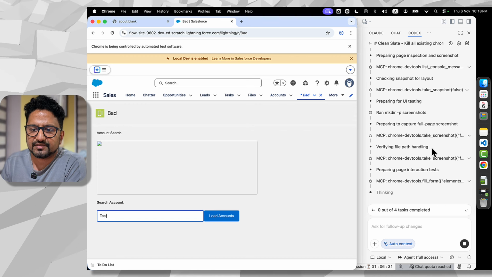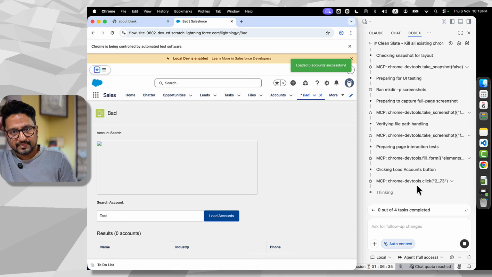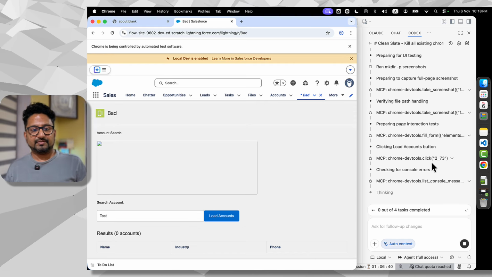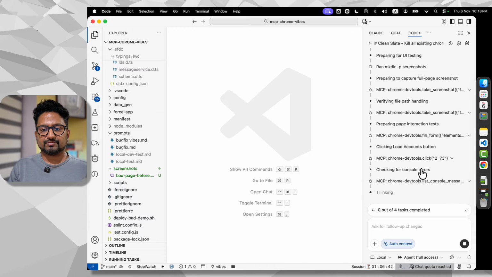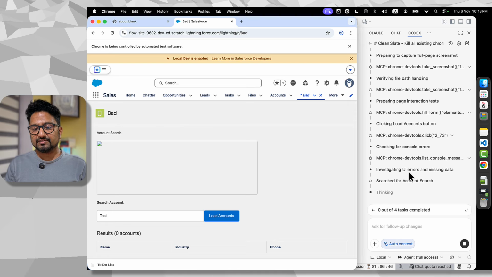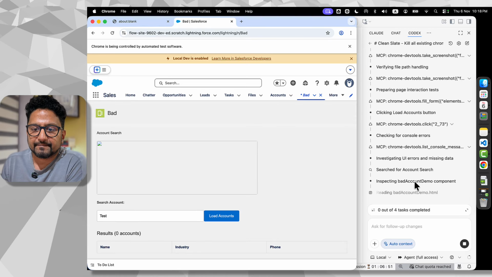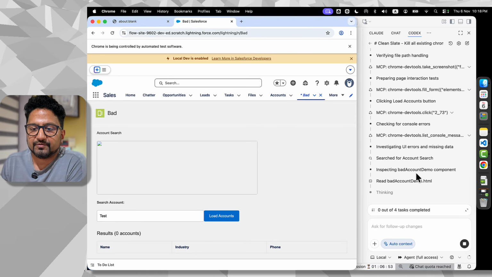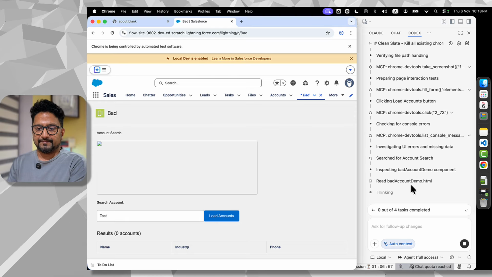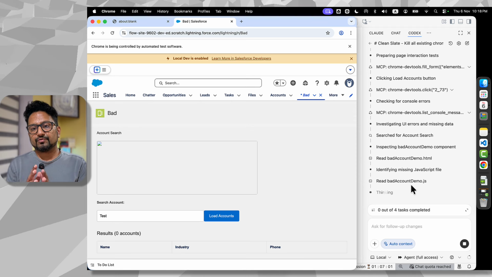Now see, it is taking a screenshot, doing a lot of things, verifying the file path. It's trying to test the page, filling the form. It has loaded some accounts. Okay, I think I clicked it here. Now it is investigating UI errors, finding missing data. Okay, now it went to the component. So it started reading the code. Again, I'm in love with this UX. It is what I need to know what is happening.